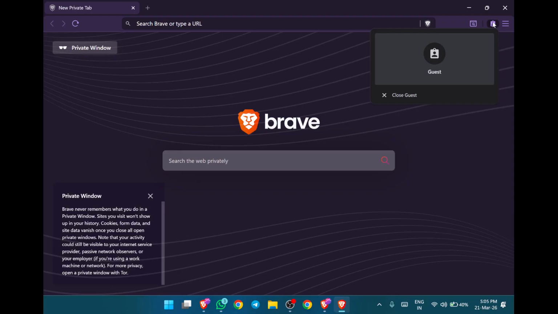In this mode, Brave does not save your browsing history, cookies, or site data. After you close the window, you also will not have access to your bookmarks, saved passwords, or extensions.